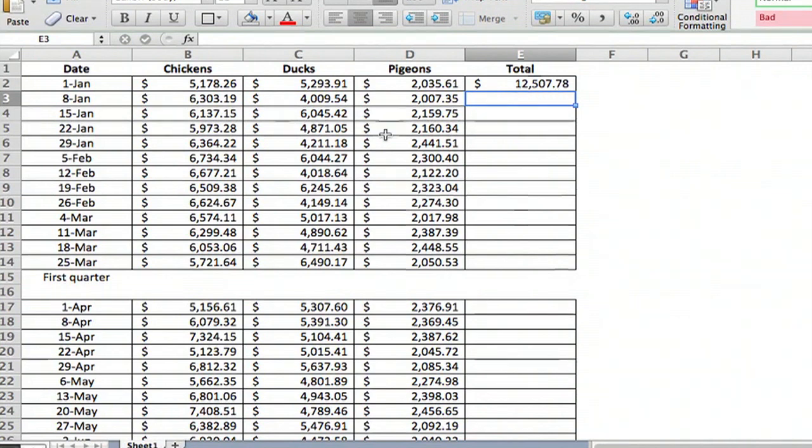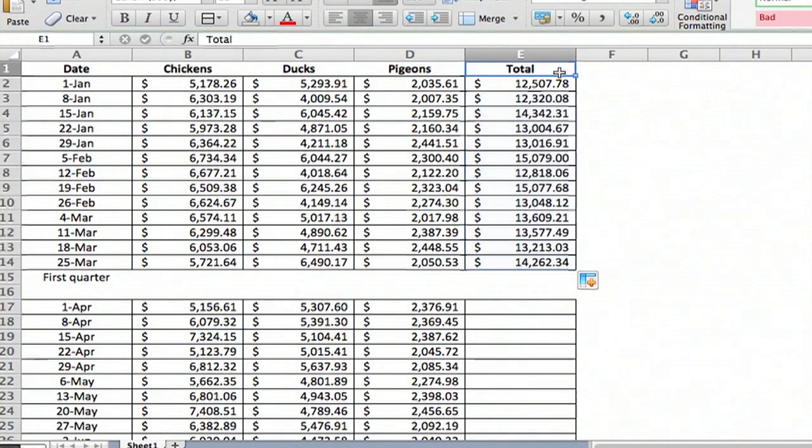Now we want to copy that formula to all the other lines, so we just come down here and drag that down with the cursor at the bottom right of the cell, and the formula gets copied down to all the other lines with the inputs updated, the row references updated accordingly.